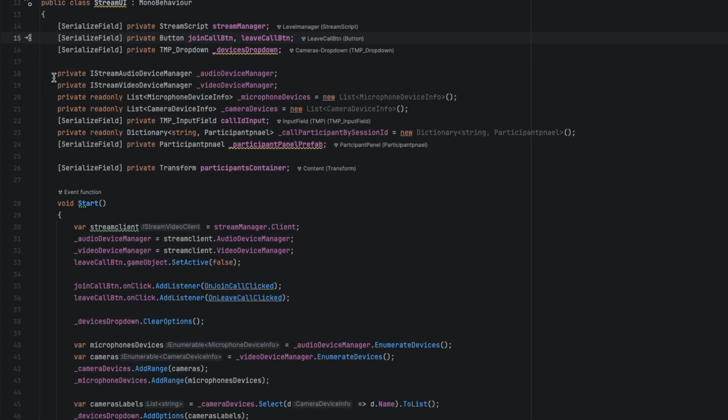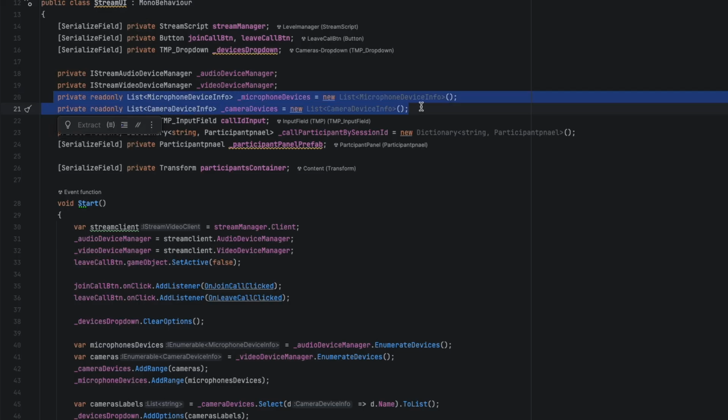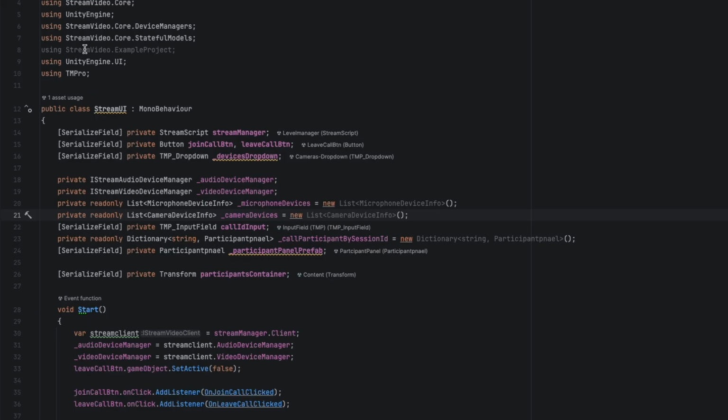Then here the IStream audio device manager and video device manager instances hold the reference in these two variables. Here is the list, so we can render in the UI all the present devices, and the list holds the device info. Here the microphone device info, and here the camera info. It's a new list. All of that comes with the stream. So there is a stream video core in a different library.